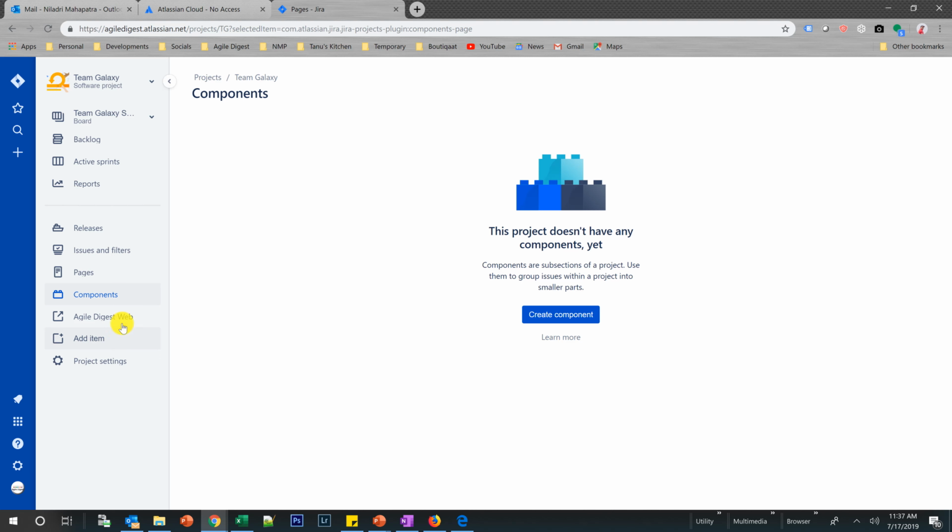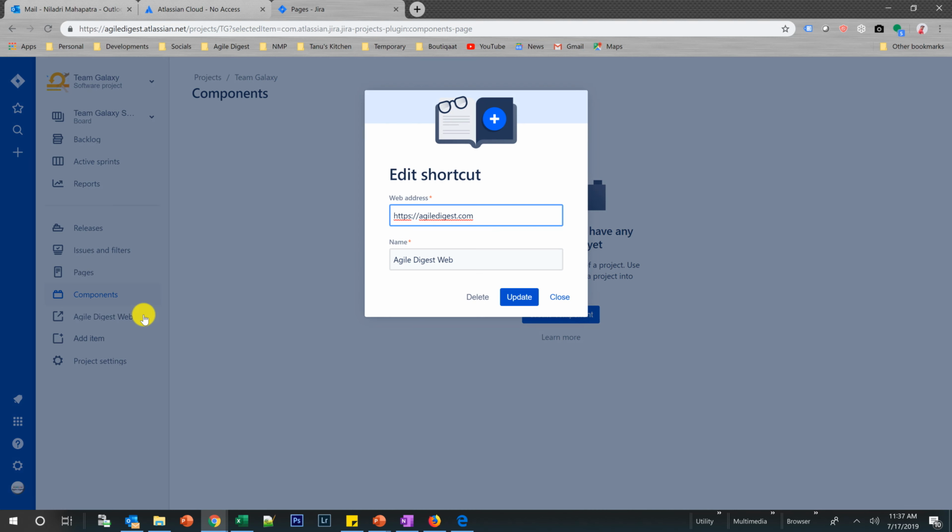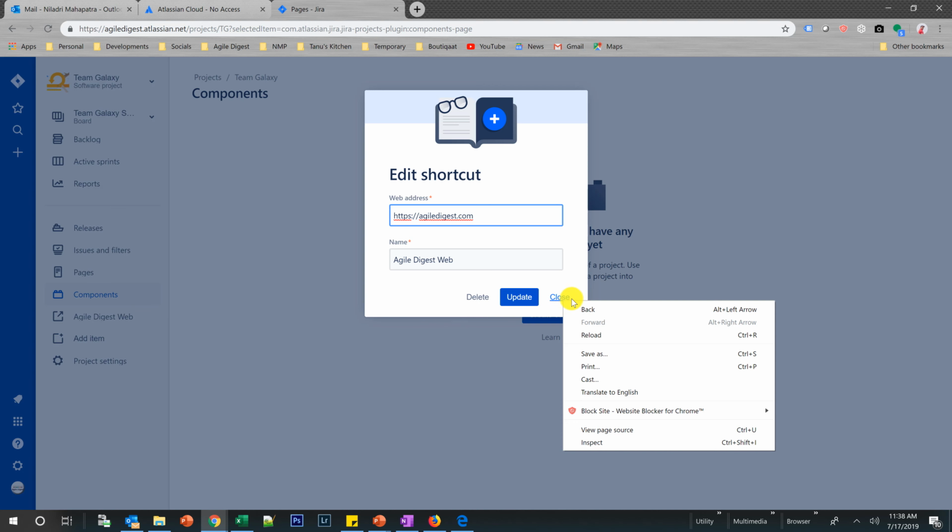Now, this is one link that I have created. This is an external link, and if I click on edit, it will show you. If I want to go to my website agileagents.com, this is the area where I will be going into. So, I have created a shortcut.